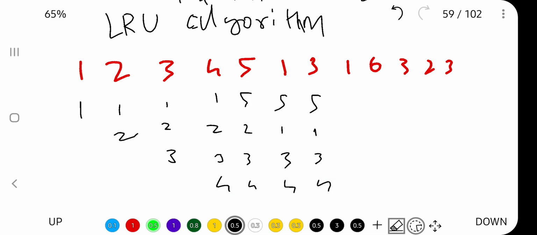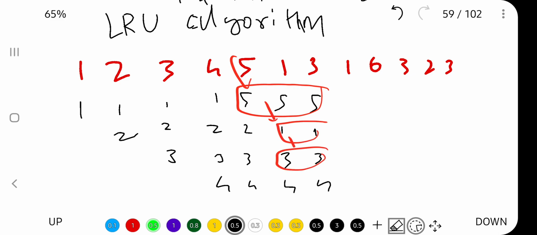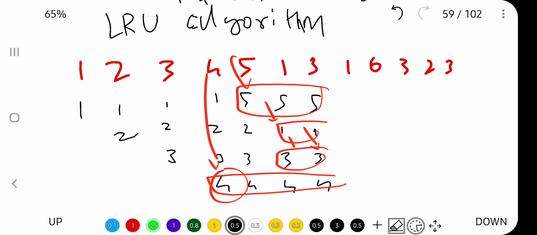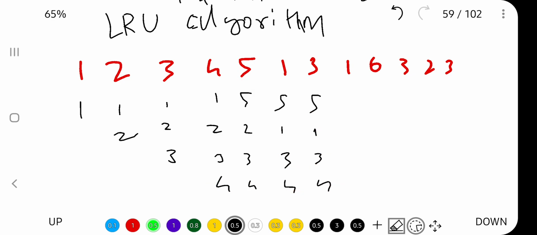You just have to see, 5 is repeated here, 5 has been used at this point, 1 has been used at this point, 3 has been used at this point, and at the same time 3 is there, and 4 has been used not recently, it has been used a long time ago. So the least recently used is 4, so I'll be replacing 4.